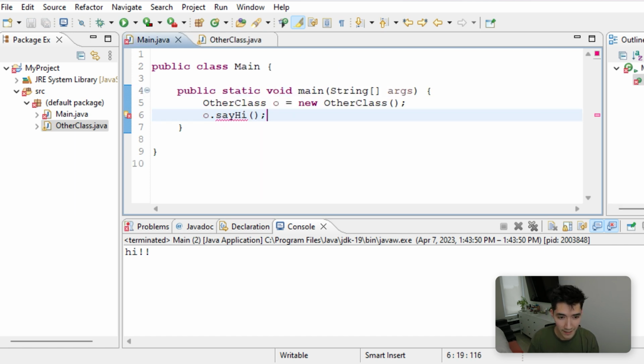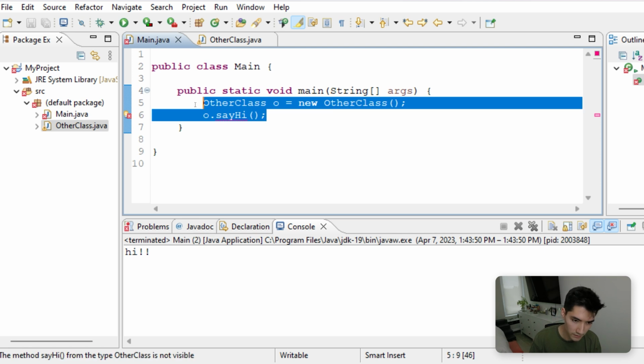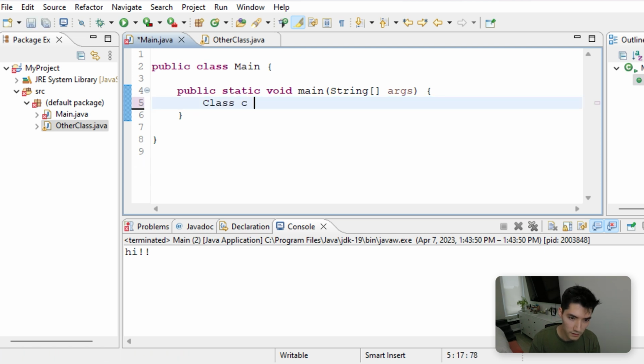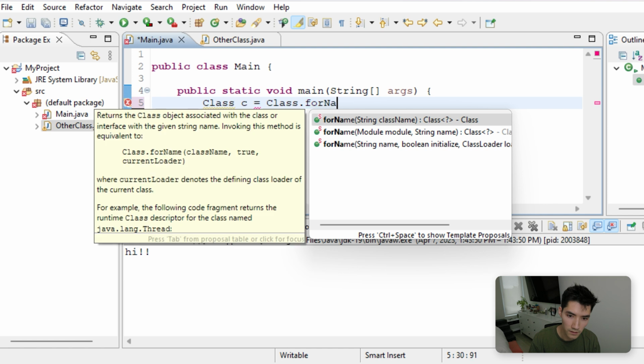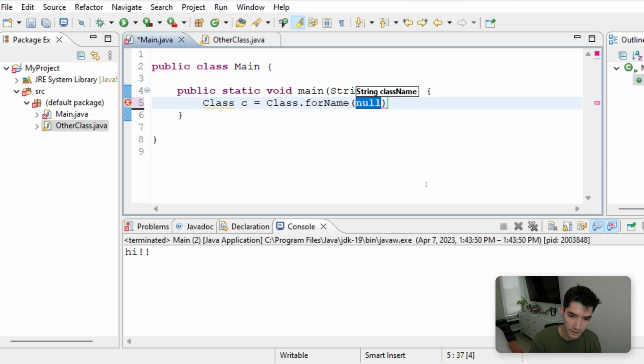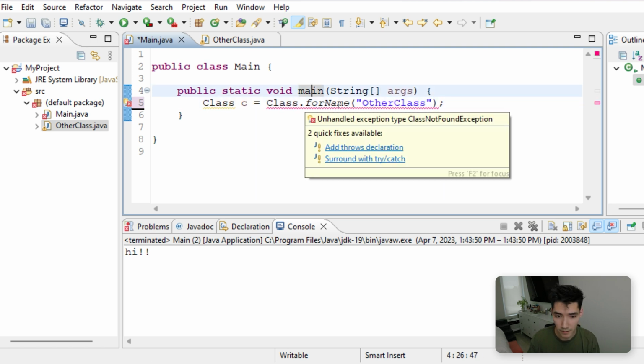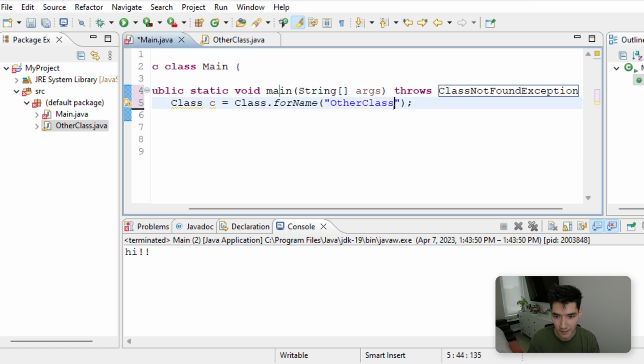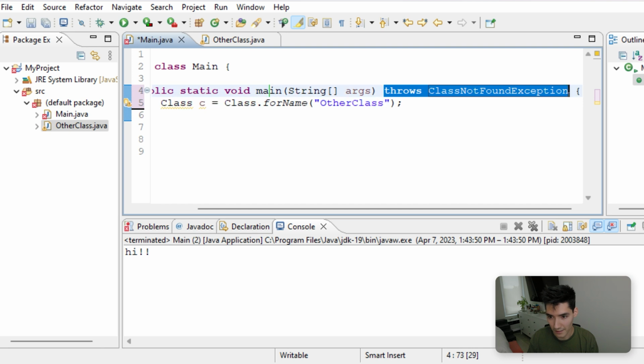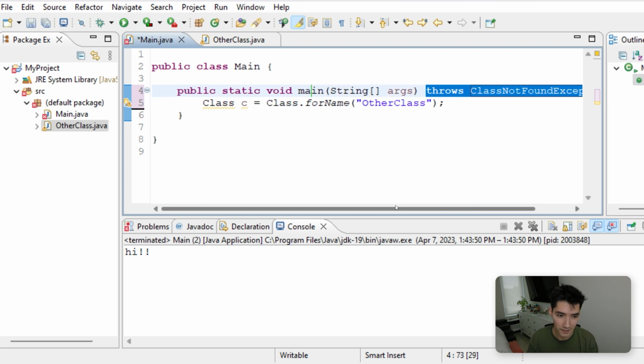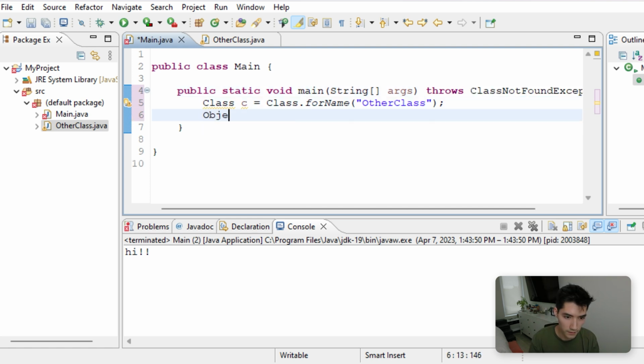We get the error, we can't access it. Type this. And then in these parentheses, type the name of the class in quotes. This could cause an error. That's why we see this red underline. So we're just gonna click add throws declaration. That just adds this little section at the top of our method, letting us know that something could go wrong. We want to throw an exception so it's easier to debug. Then do this.